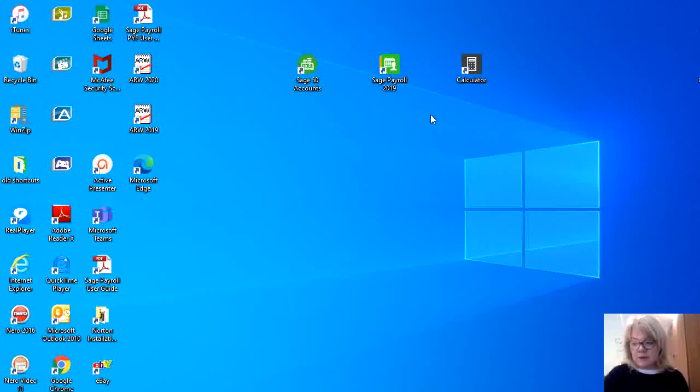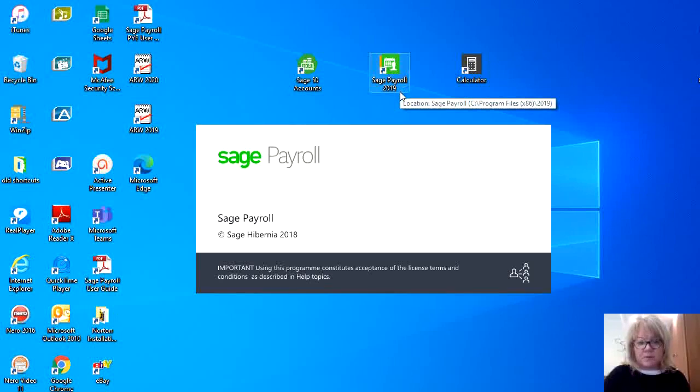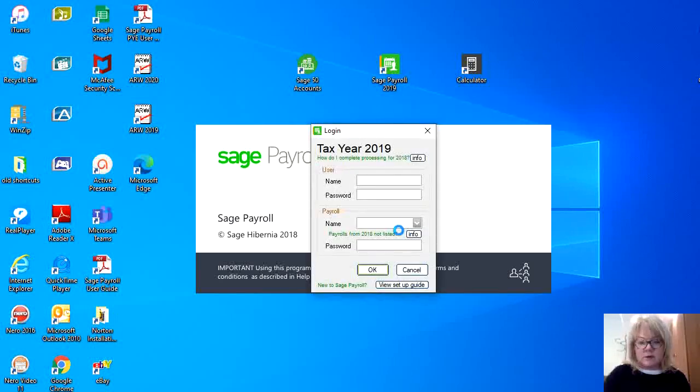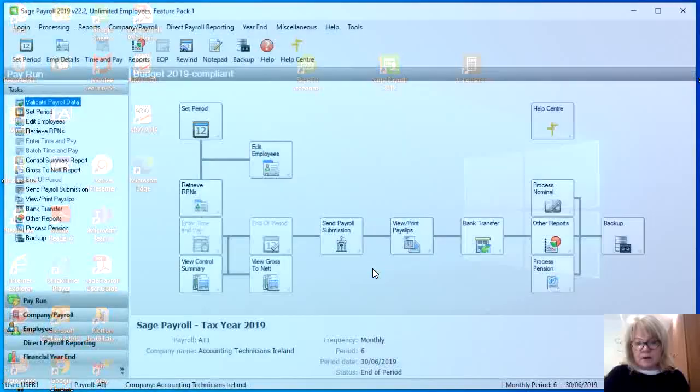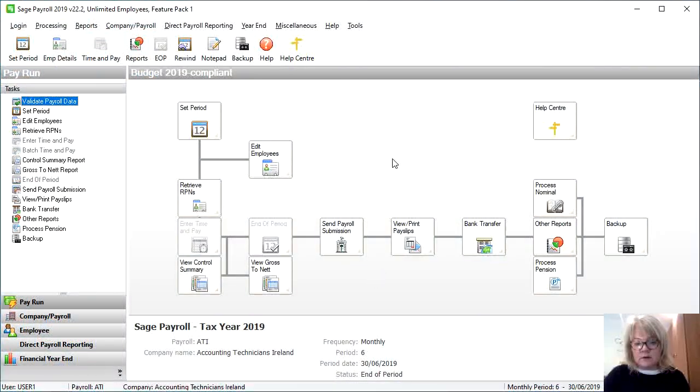Okay, I'm going to start my Sage payroll question. So I'm going to open the software here, double click the shortcut you should have on your desktop. And you are instructed to log in using the username user1, and the password is pass, and the account name is ATI. Now I found I can log in without the password here, so just click OK. And that will bring us in to the software.